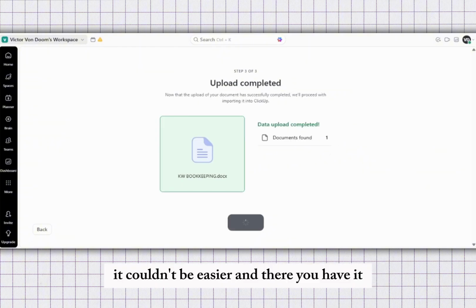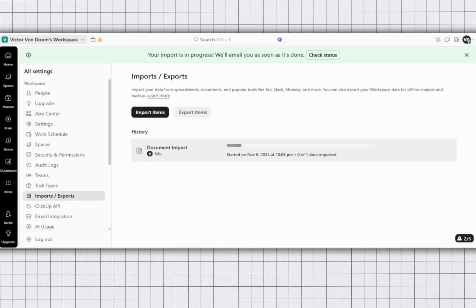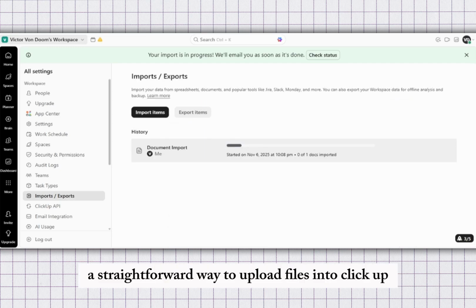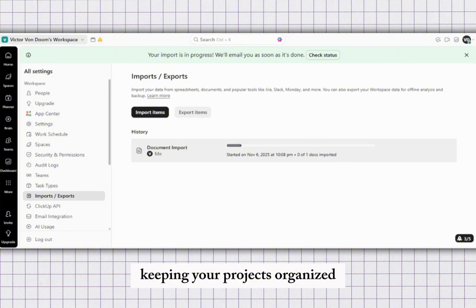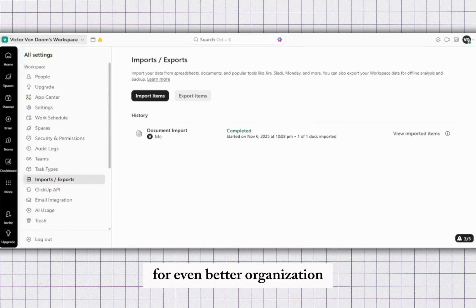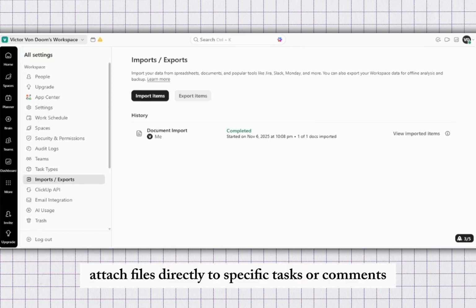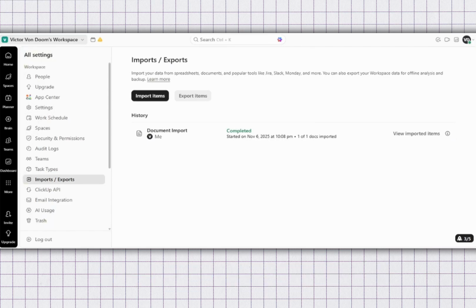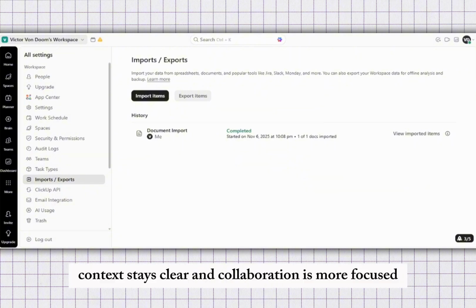It couldn't be easier. And there you have it. A straightforward way to upload files into ClickUp, keeping your projects organized and easily accessible for your entire team. For even better organization, attach files directly to specific tasks or comments. That way, context stays clear and collaboration is more focused.